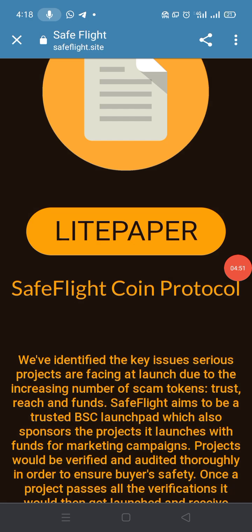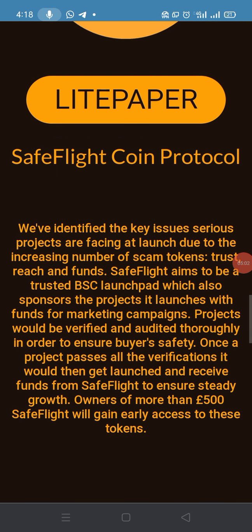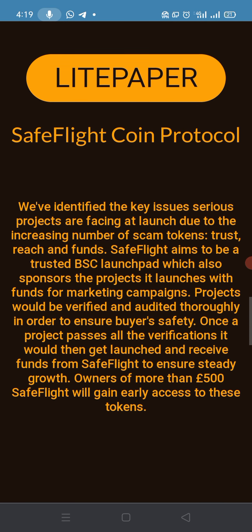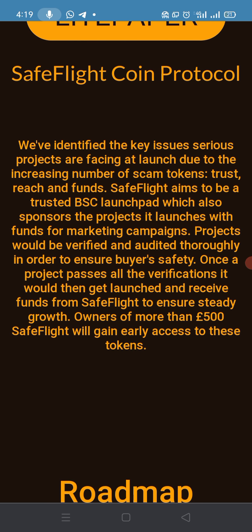If we want to know other information in detail, just go to their light paper and download it by pressing the light paper button right now. Safe Flight Coin Protocol: we have identified the key issues serious projects are facing at launch due to the increasing number of scam tokens, trust, reach, and funds.